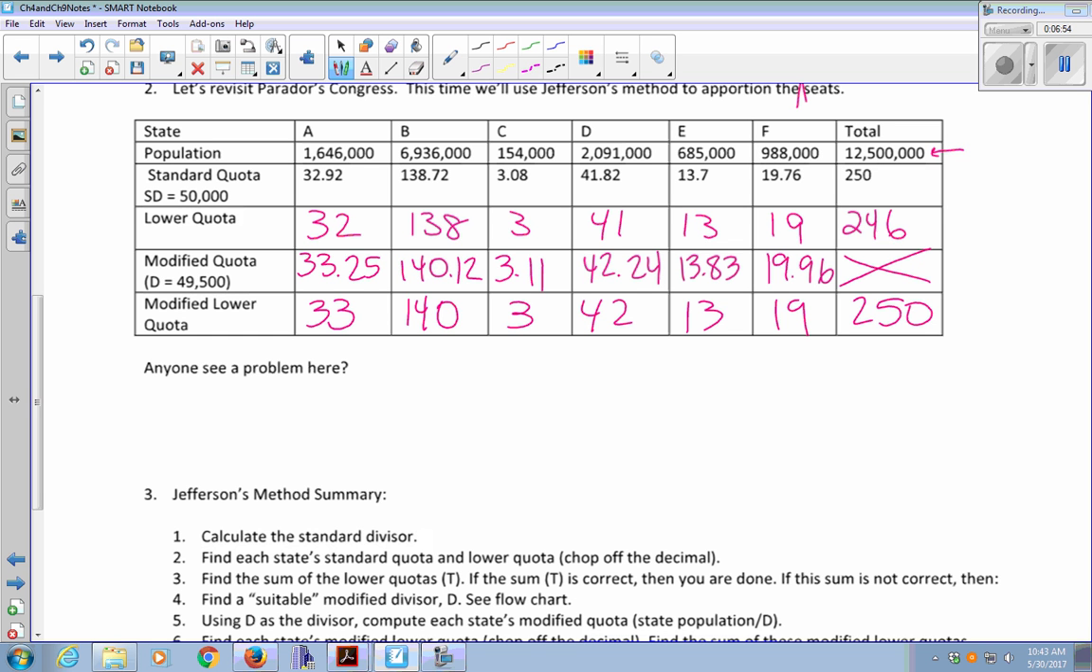Now, there is a problem here. State B, I've got a little issue. Their standard quota was 138.72. That's the exact number of seats they deserve. And really the only fair thing would be to give them 138 seats or 139 seats, right? Either round it down or round it up. But we gave them 140 seats. So that could make some other states mad, right? State B got more than its upper quota.